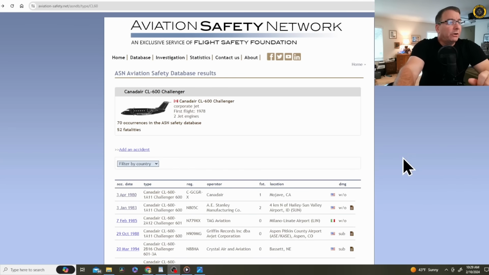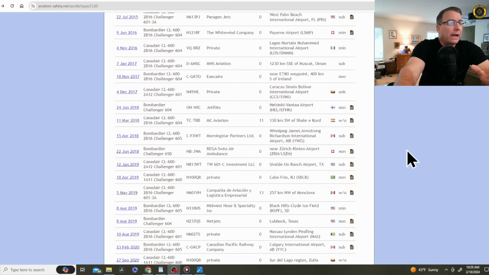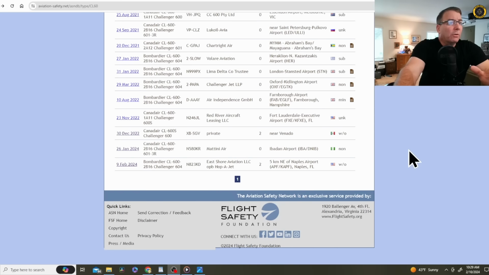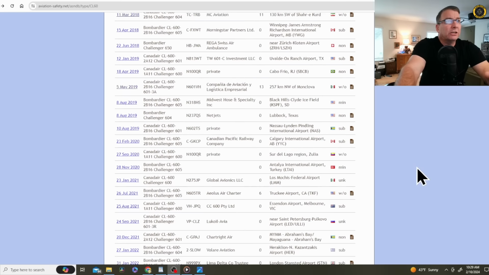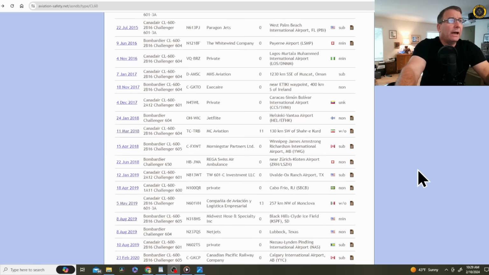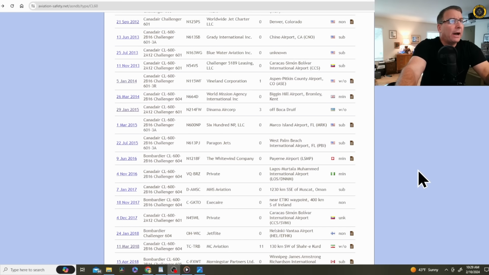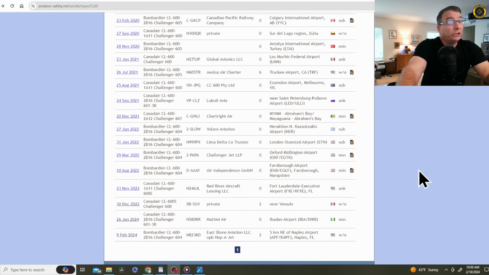The Challenger 600 series of jet has a pretty good safety record. There's about 9 fatal accidents on here. One of the most recent ones was the fatal circling to land accident here in Truckee, California, that was covered extensively on this channel. Most all of these other fatal accidents were based on pilot error, and one of them was an aircraft that was shot down by the Venezuelan Air Force, a drug-running airplane.